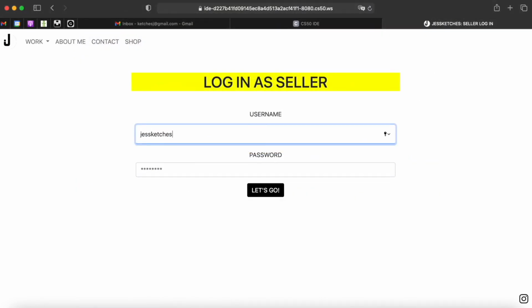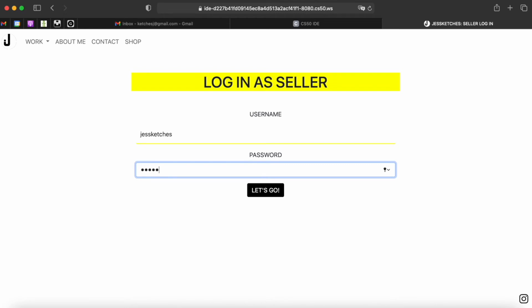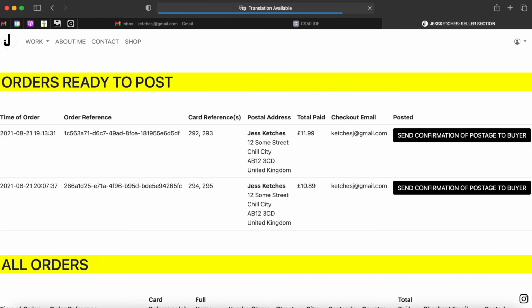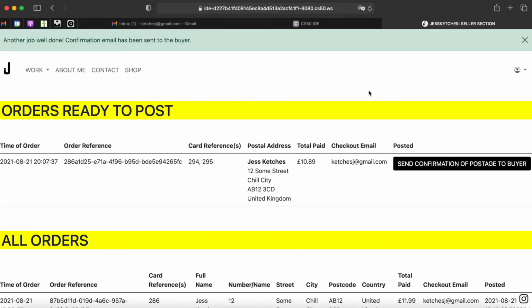The seller has a hidden page on the JESSKETCHES website which lists all the orders that are due to be posted out. Once the seller has shipped out an item, they can send confirmation of postage to the buyer, which will send out a personalised email to the customer to confirm their order's on its way. Once that email's been sent, the seller will get confirmation of this at the top of the page.